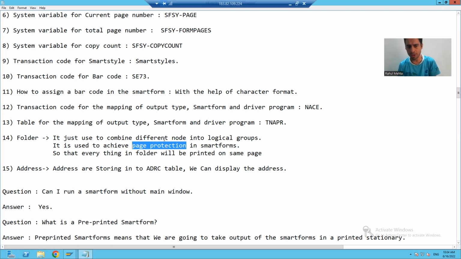One way we know is that you can put that data into one folder, or you can combine that data into one folder. This is one use, but this is not the most important use. What is page protection? Page protection means whatever you put in the folder, everything will display on a single page. Rather than single, I will say the word same page.